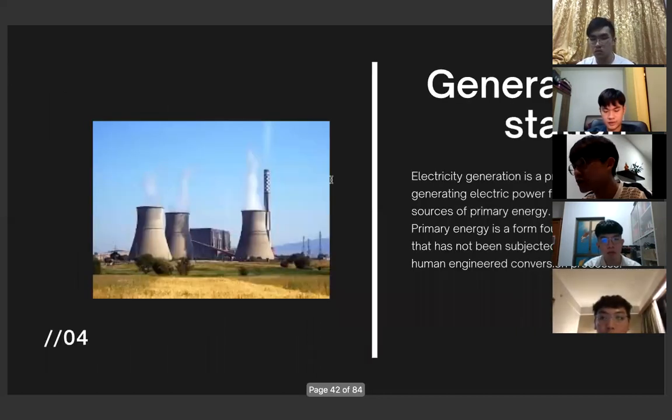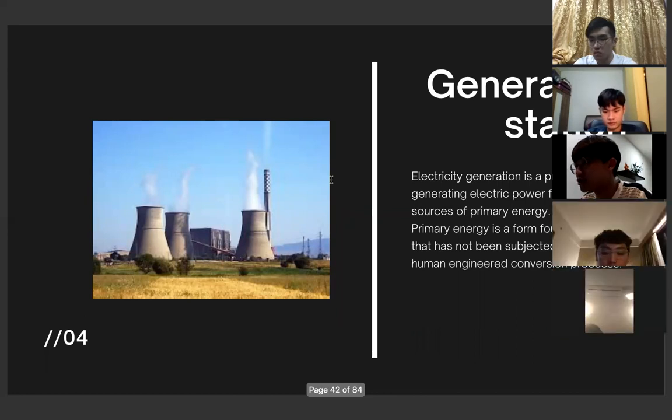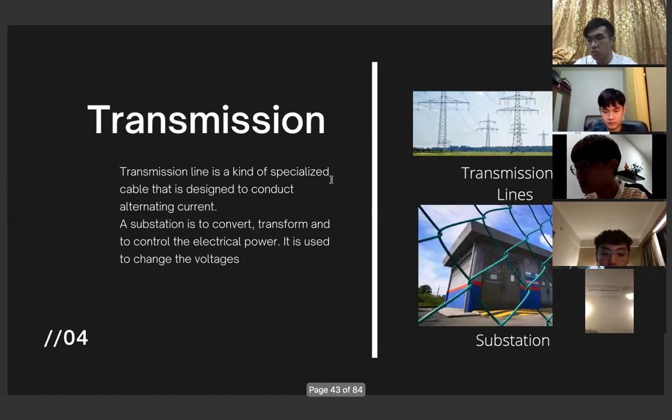So first is generation. Electric generation is the process of generating electric power from a source of primary energy. So it's like generating electricity in the factory. Next is transmission. When the energy is produced, it is transferred using transmission lines, and there will be a substation to convert, transform, and also control the electric power.